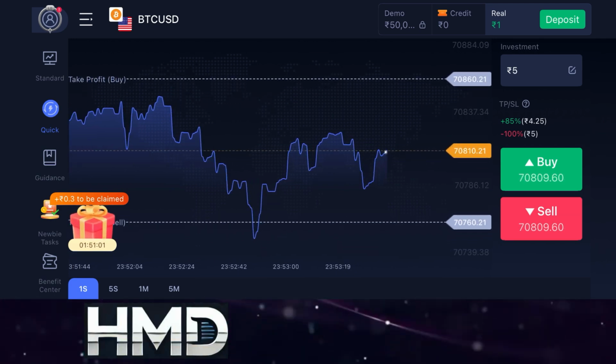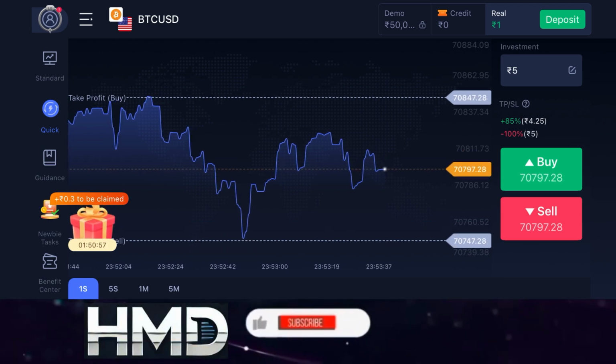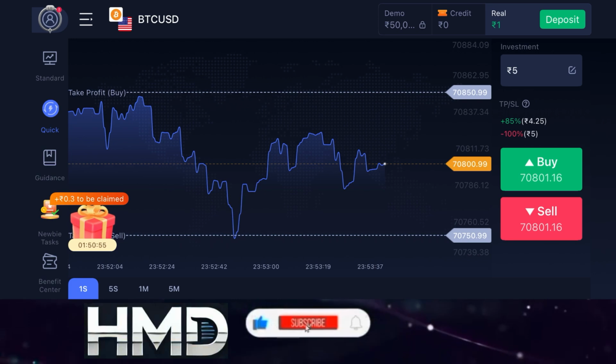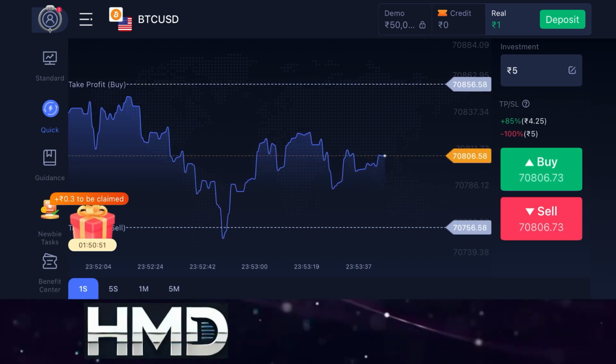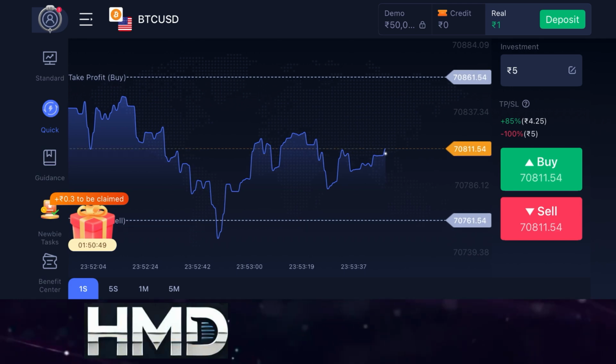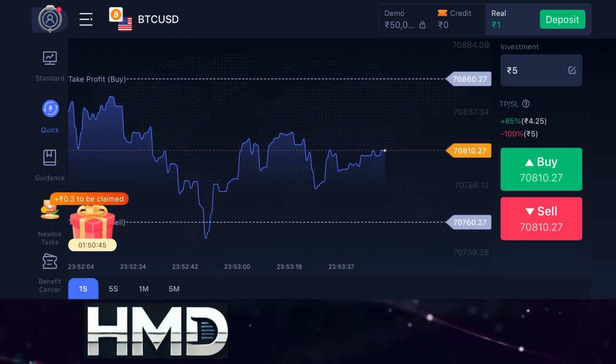You can review all your completed trades in the trade history or orders section. This helps you track performance and learn from your trades. Quick Mode is very fast and carries higher risk, so avoid emotional trading and don't trade money you can't afford to lose. That's how you trade in Quick Mode on Ehamarkets.